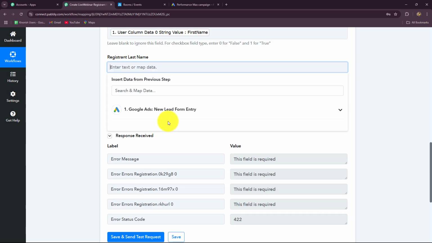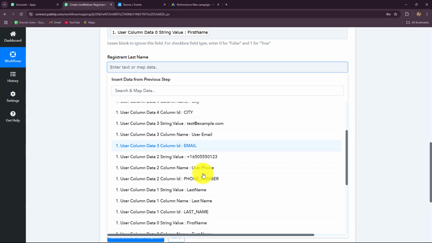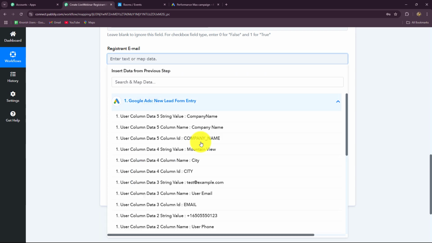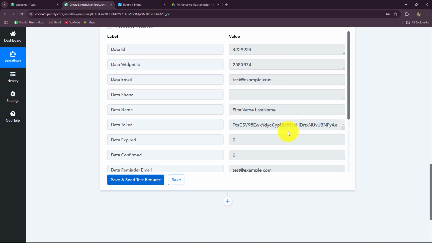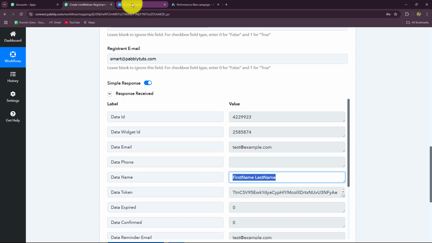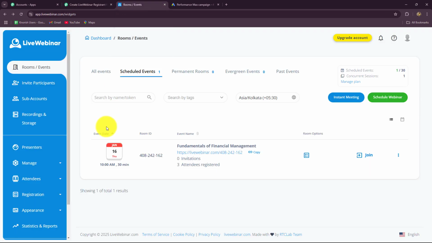So here we have the first name. Now I'm going to map the last name as well. Now I'm going to map the email. And here you can see that the response is captured. In the response, we have received the data ID, that means this is the ID of the registrant which is created. We have the widget ID, the email, the name and all other details. So quickly now I'm going to take you towards my webinar in LiveWebinar.